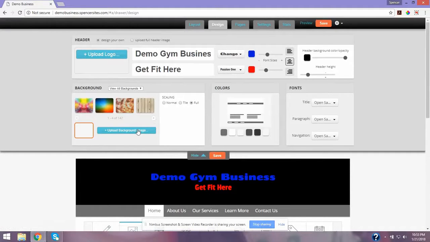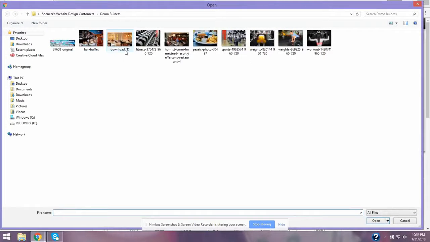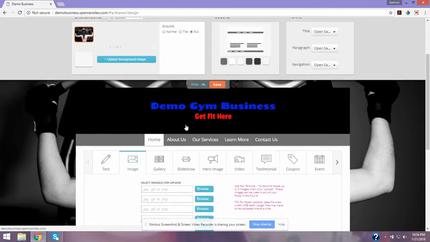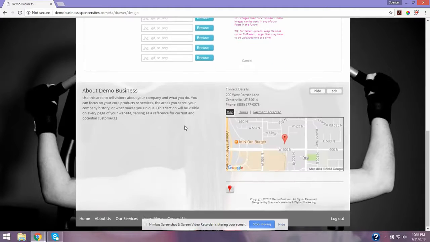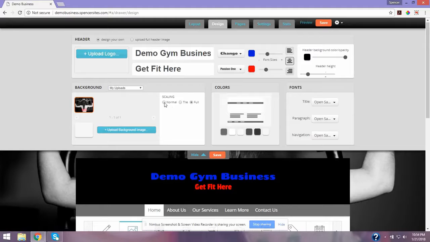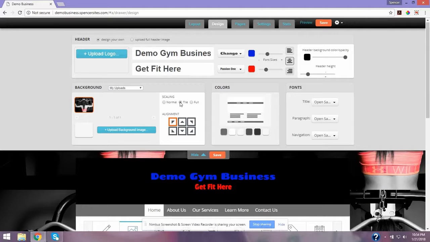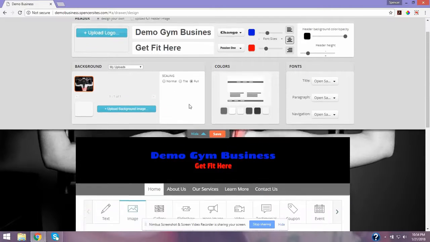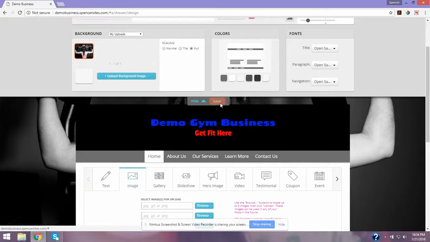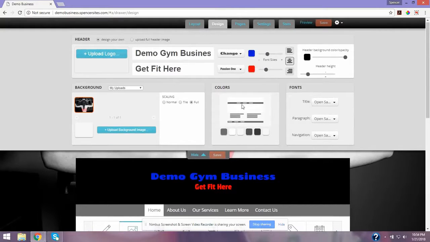Down here, you can change your background. You can upload your own background image. So we have that there for a gym. You can make it normal, you can make it tile, or you can make it full size. You just save that.